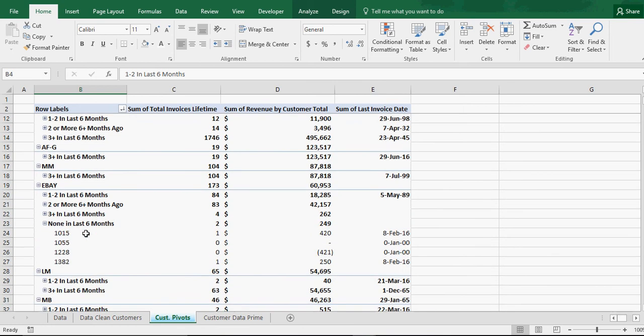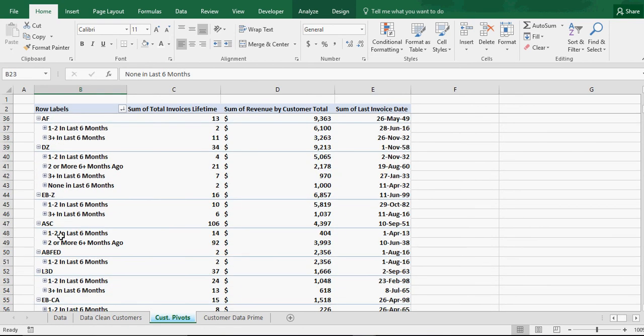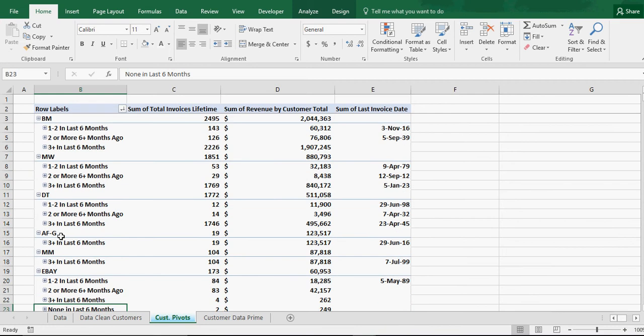So you can see it's going right by your sales reps, and that way you can call your sales reps and say, hey, you haven't had this many invoices, and the last invoice date was here. Why haven't you called these customers up or whatever?